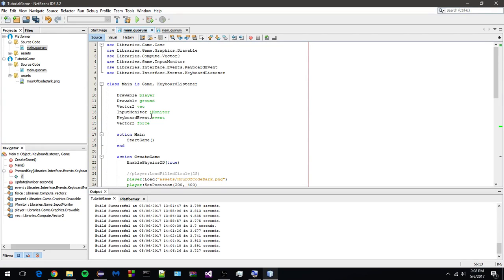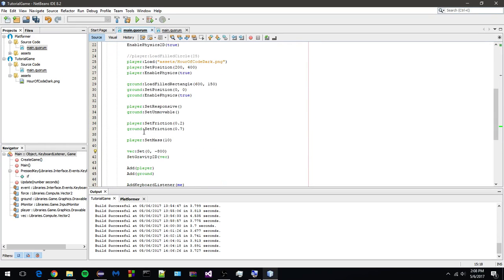Now, let's go ahead and actually start that. What we want to do is make sure we have a vector 2 object instantiated called force. I've already done that. So I have a vector 2 force here. And then I also have the mass set to a value of 10 kilograms. That's important. I've increased the gravity pull to -800. So those are the changes that I've made.